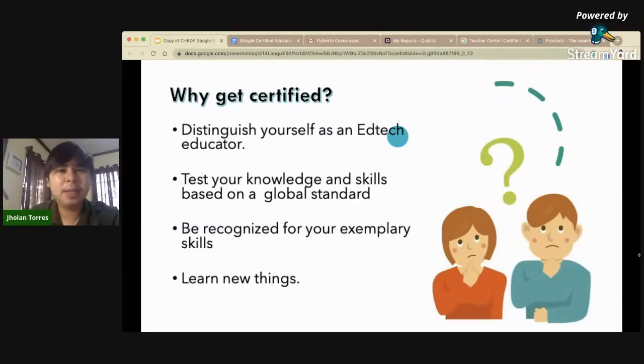At least, you're applying it. You can be an expert to it and you can share it with your fellow educators. And it also tests your knowledge and skills based on a global standard. It's not only for the Philippines. It's not only for your region. It's not only for your division. But it's a global standard that you can be Google certified. Marami. May group din akong sinasalihan na mga Google certified educators sila. So even in US, in other country, they are applying for Google certified educator.